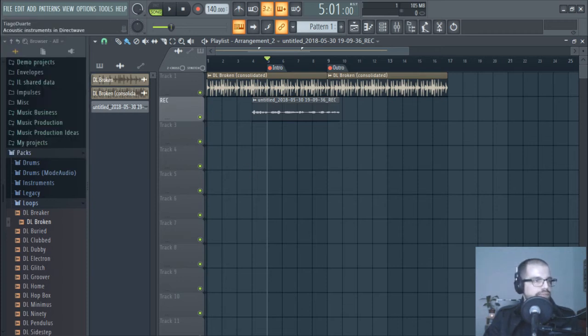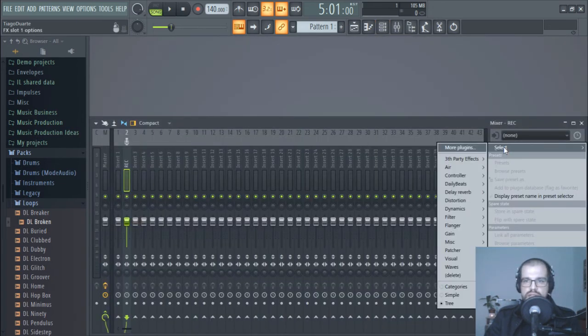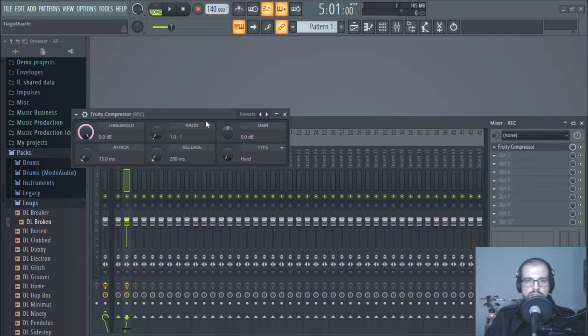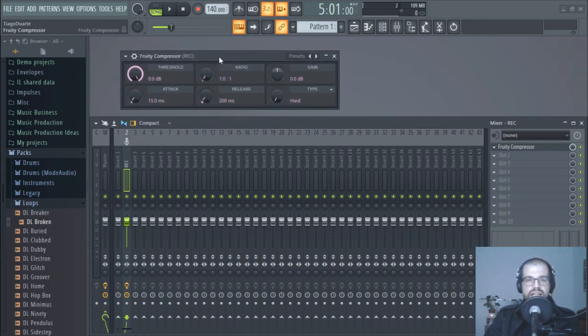So what else? We have here some improvements in the plugins. So Fruity Compressor. Let's go to the playlist. Fruity Compressor. Where is it? Dynamics. Fruity Compressor has a different layout. I would like to also see some visual cues like a dB meter with a reduction, because I don't use this plugin a lot because I like to see what I'm doing in the compressor.